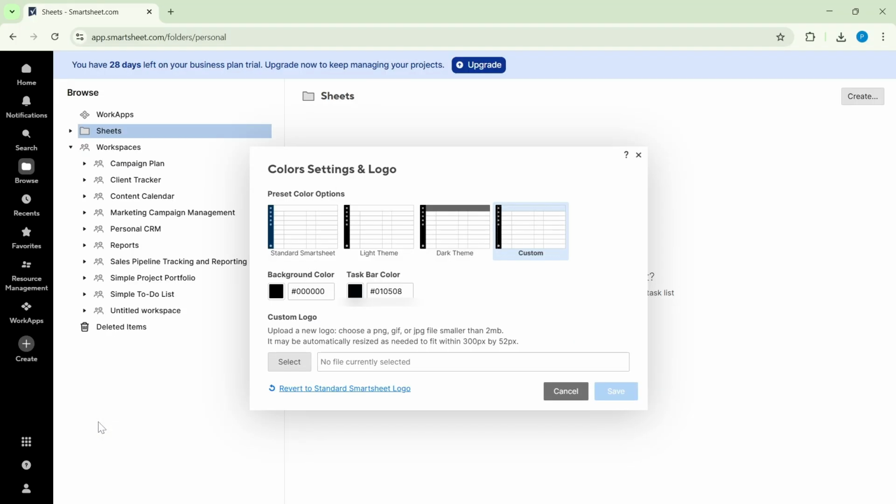A quick note. Some organizations manage branding at the admin level. If certain options look unavailable, you may need admin access for company-wide branding, but you can still follow along to see where everything lives. Inside that settings area, locate the custom logo section.